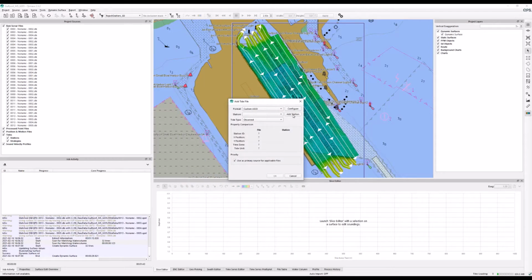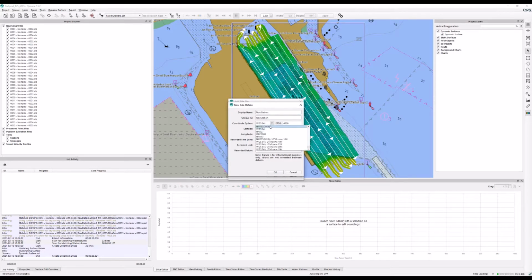Next, we need to create a tide station, so I'm going to go ahead and click Add Station. And we'll just go ahead and call this tide station for this example. Here you can set the coordinate system. This is all meta information. It's good information for later use if need be.